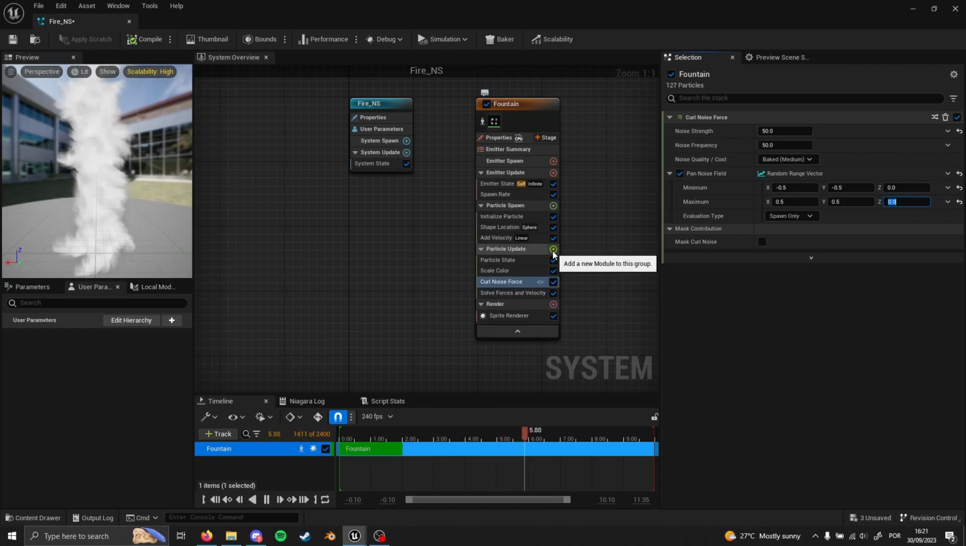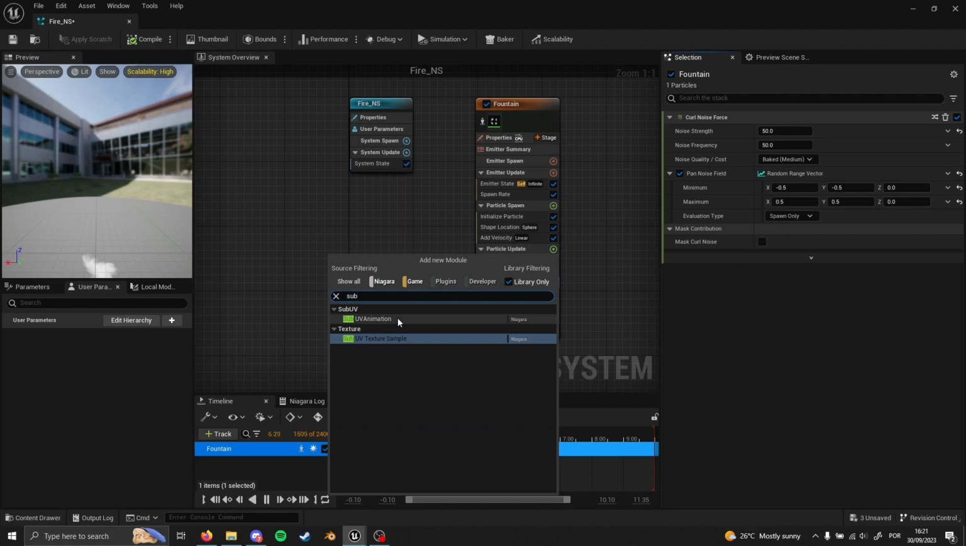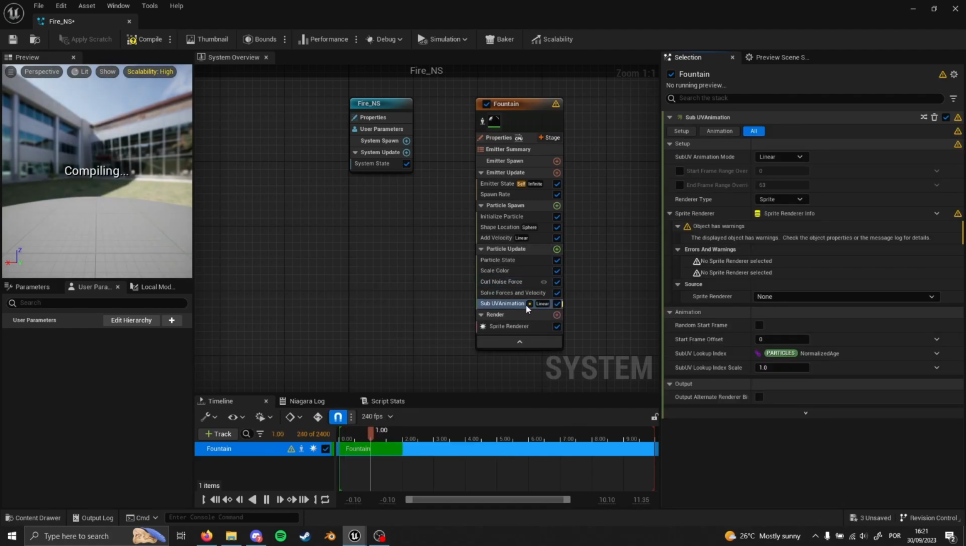Now we are going to add a little bit more things to it. So let's click on this plus button, and we are going to add a sub UV animation. So we can change the sprite, the alpha that we see here over time.